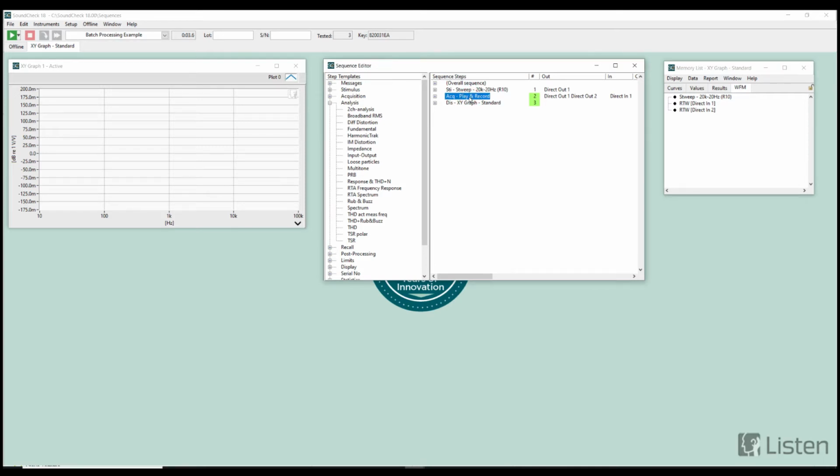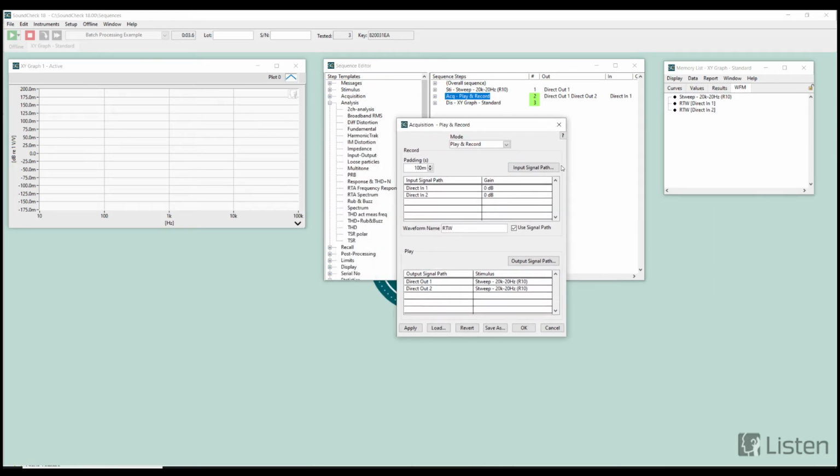When we go in here, we see that I changed the waveform name to RTW as opposed to the full recorded time waveform. This just makes things easier to look at in the memory list later on down the line, so your waveforms and other ensuing curves that you generate from analysis aren't extremely long. So I would recommend that. I also checked off this use signal path so that each RTW can have the same initial name, but it shows where each came from. This is a very useful thing to know when you're setting up your sequences for this type of batch processing, or just in general for complex sequences in SoundCheck.